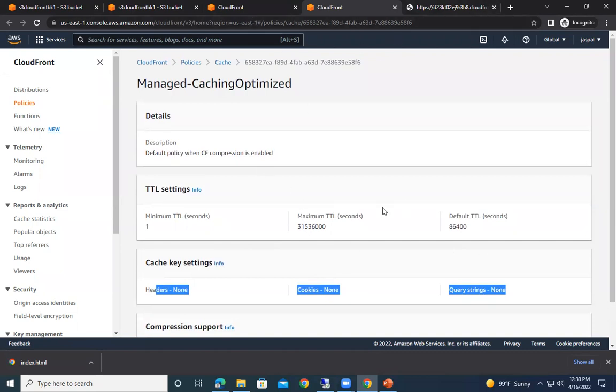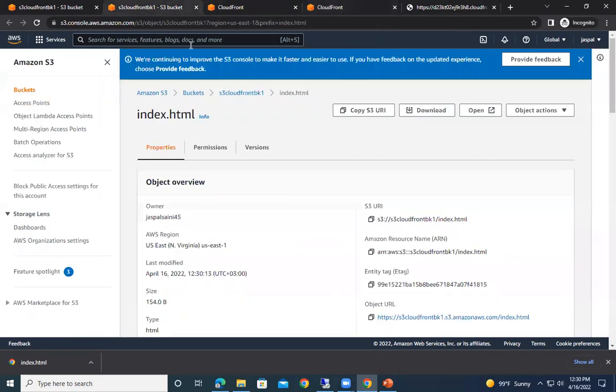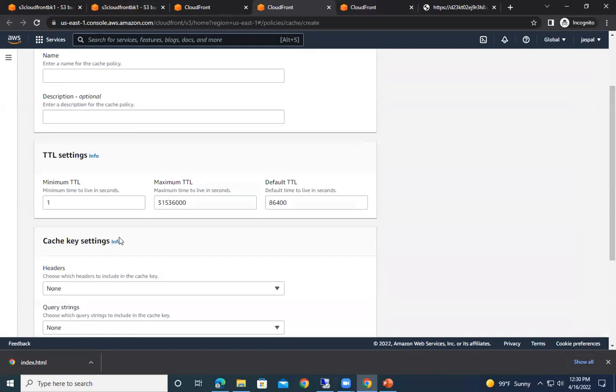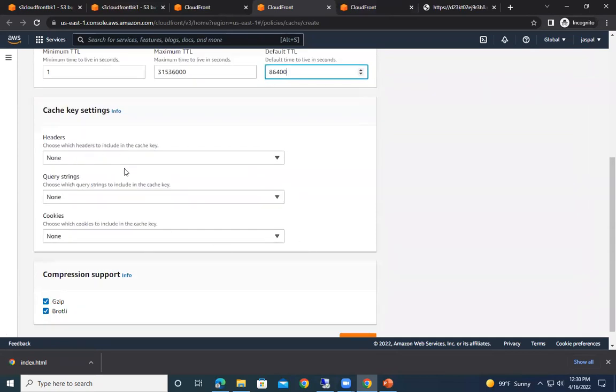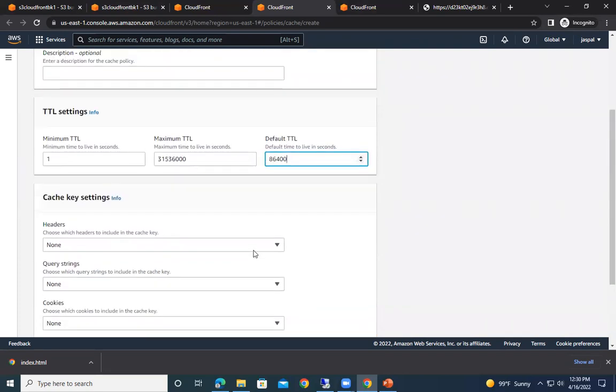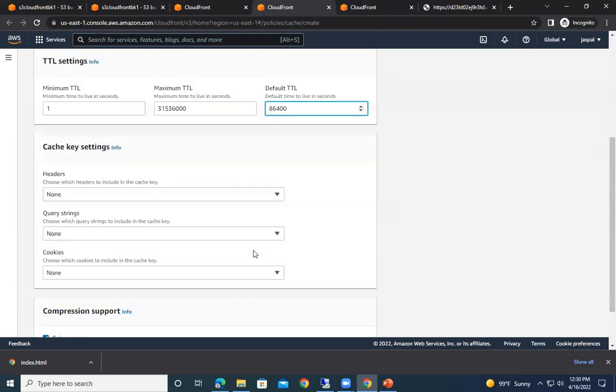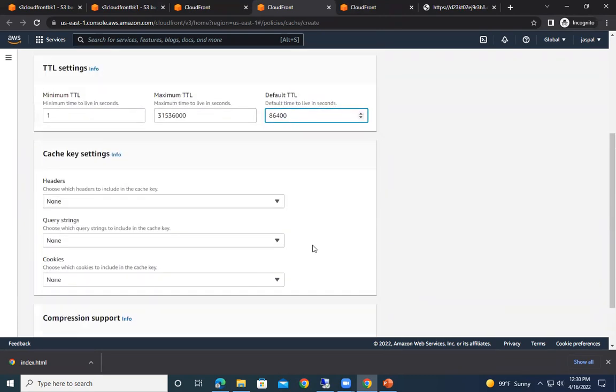If we don't want to use this one, we can create our own policy over here. We can define ourselves the minimum and maximum time to live and the default TTL, however much you want. And if you have some headers, like if you want to separate the static content and the dynamic content, that also you can do. If it is dynamic, it will directly go to the origin, and if it is static content, you can directly serve it from CloudFront.